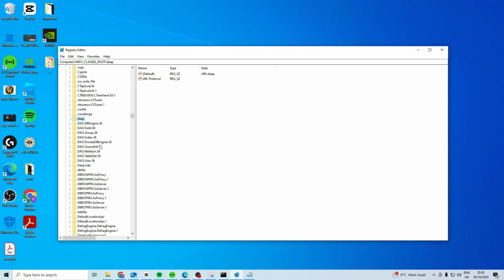In here you want to click on HKEY_CLASSES_ROOT, click anywhere and press D to come down to the D section. In here we want to look for a folder called Directory and mine is right here.